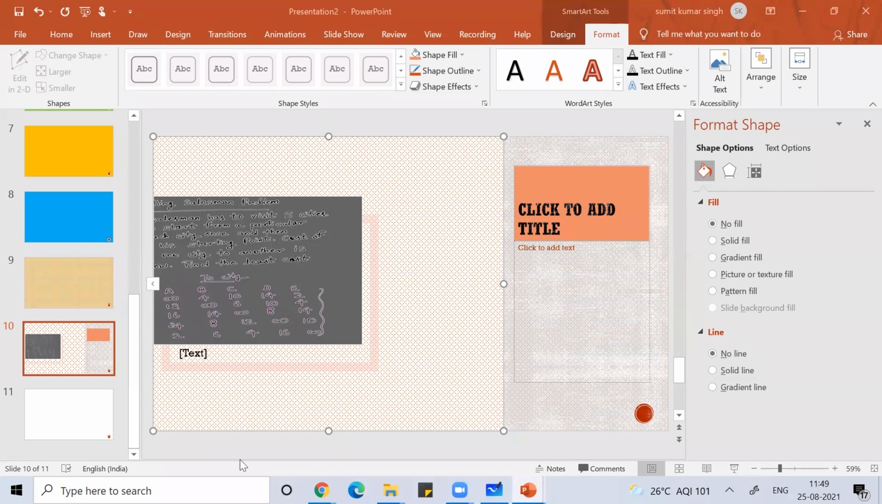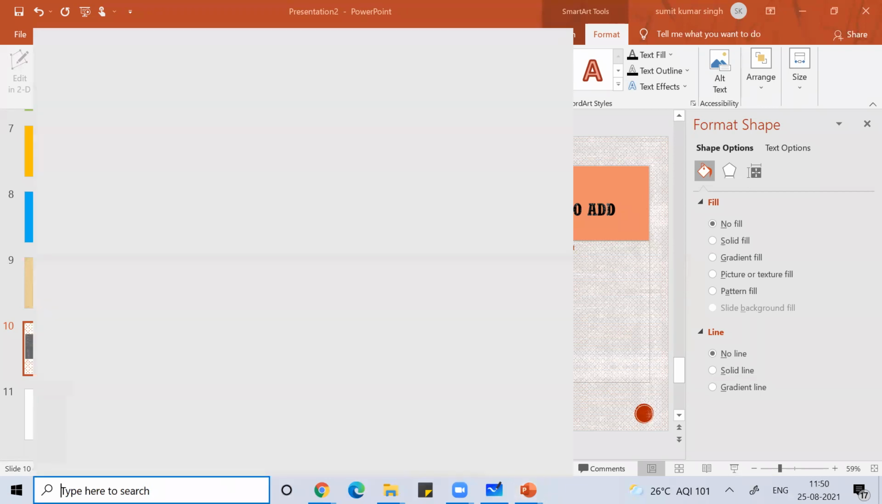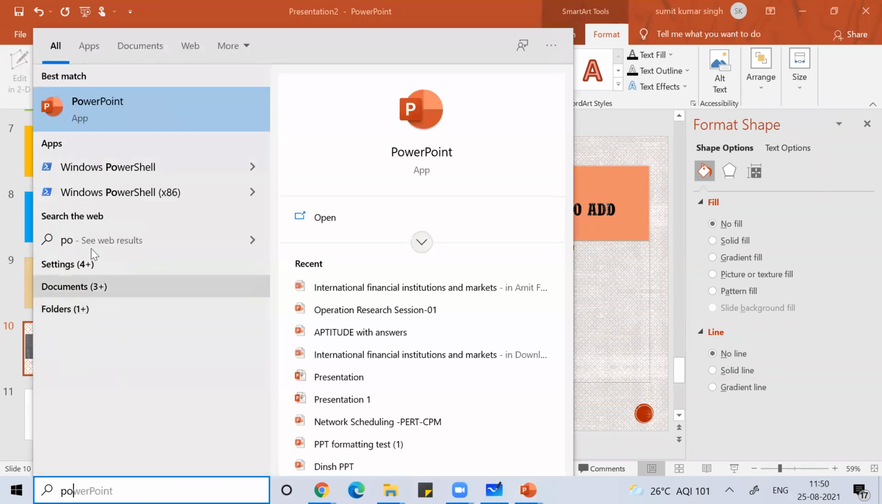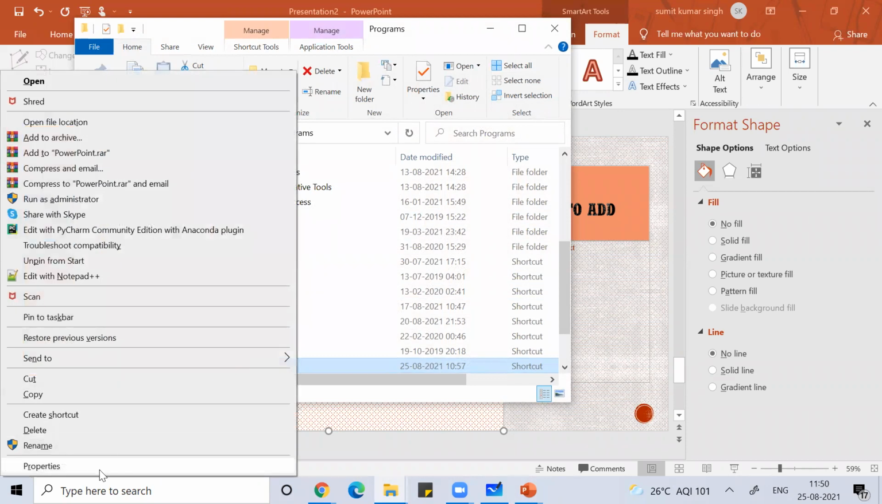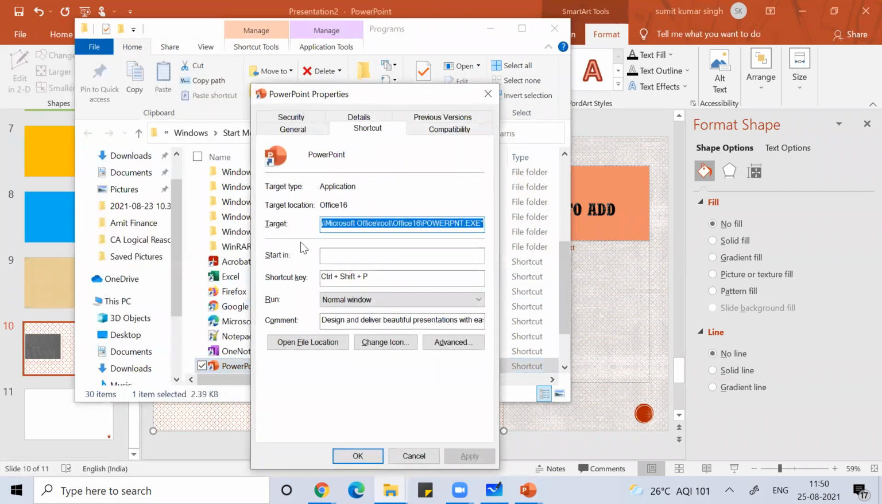Shortcut key, if you want to see again. Simply write PowerPoint here, then right click, open file location, and right click again and go to properties. Here in shortcut key, just press whatever shortcut key you want. If I press Control Shift, it will come automatically.